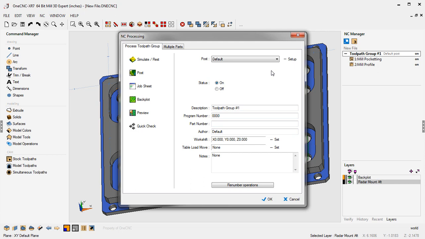Okay, and another important thing to note is that this type of feed rate control is available in all of the OneCNC milling operations except for hole operations.